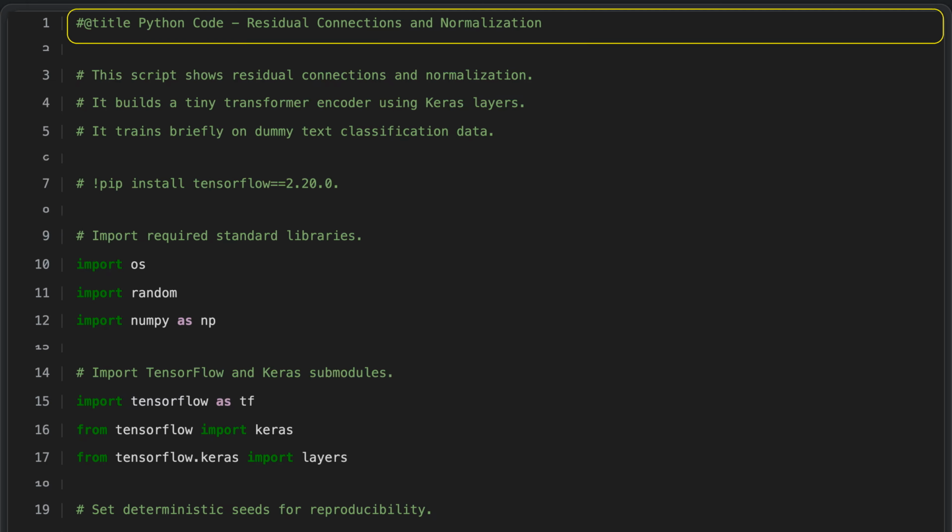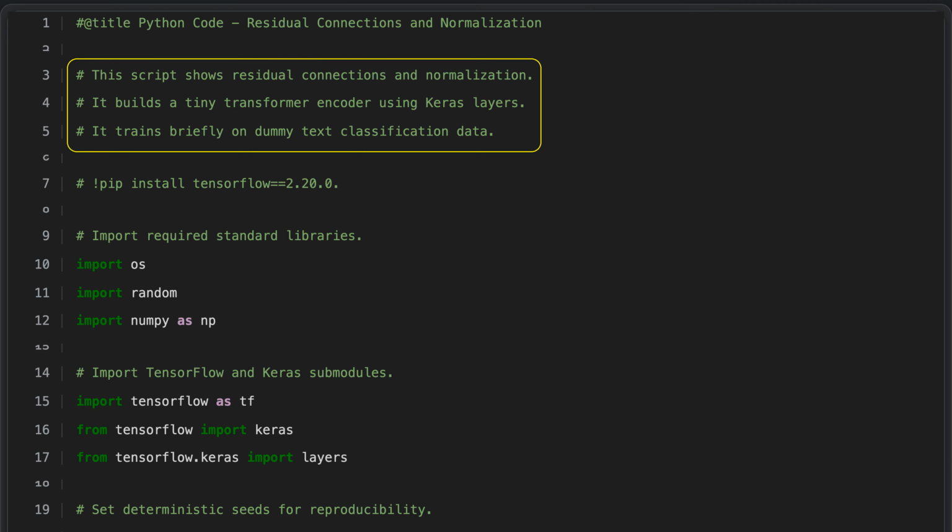Python code, residual connections and normalization. This script demonstrates how to build a very small transformer encoder using Keras, focusing on residual connections and normalization. It constructs the core encoder structure, then applies it to a simple text classification task. The model is trained briefly on dummy data, serving mainly as a compact example of how these transformer components work together in practice.